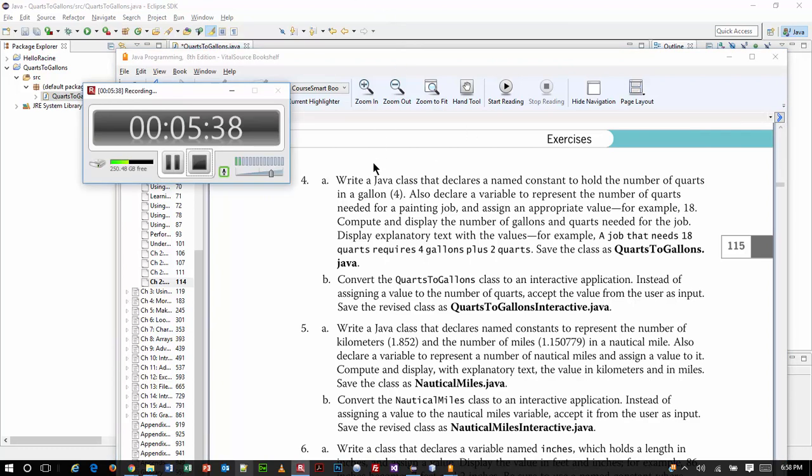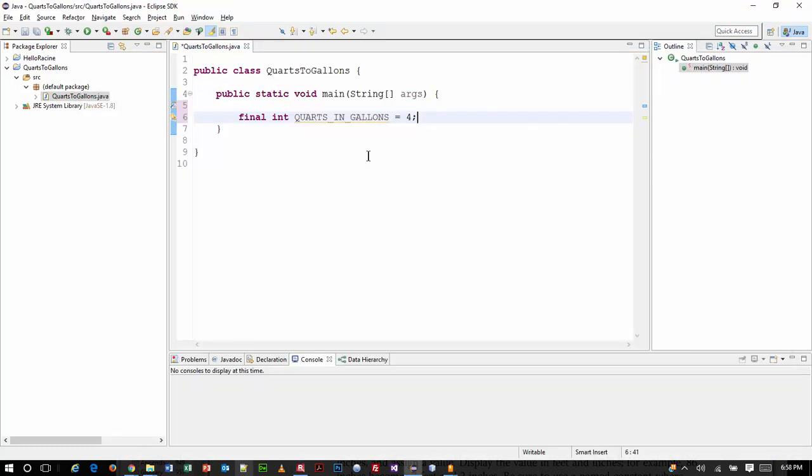So we're going to create an int on the next line, and we're going to call it, here I am in all caps, not where I want to be. And let's call it quarts needed. And they told us to set it to what? 18.